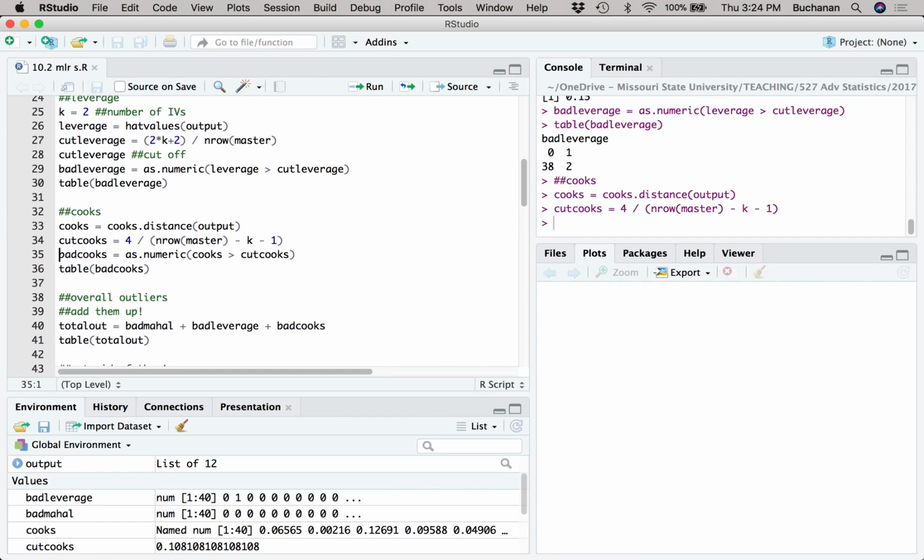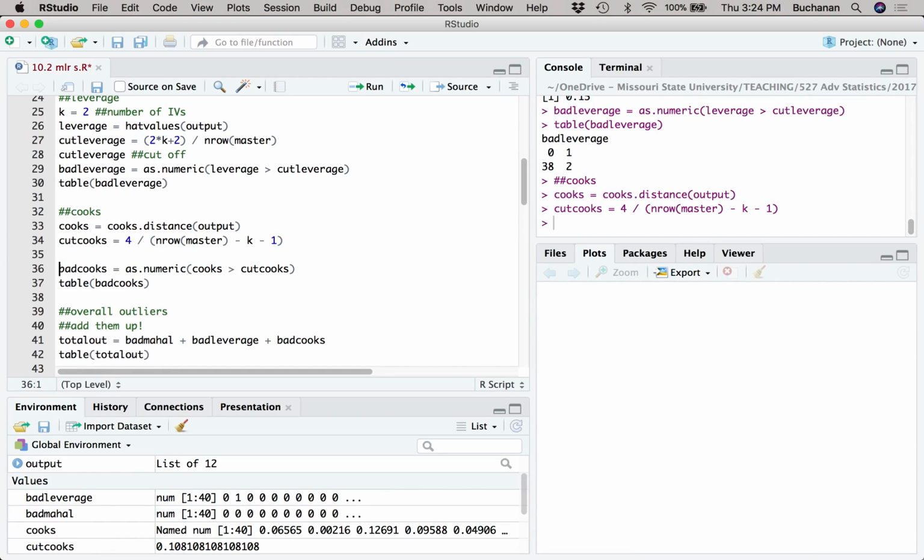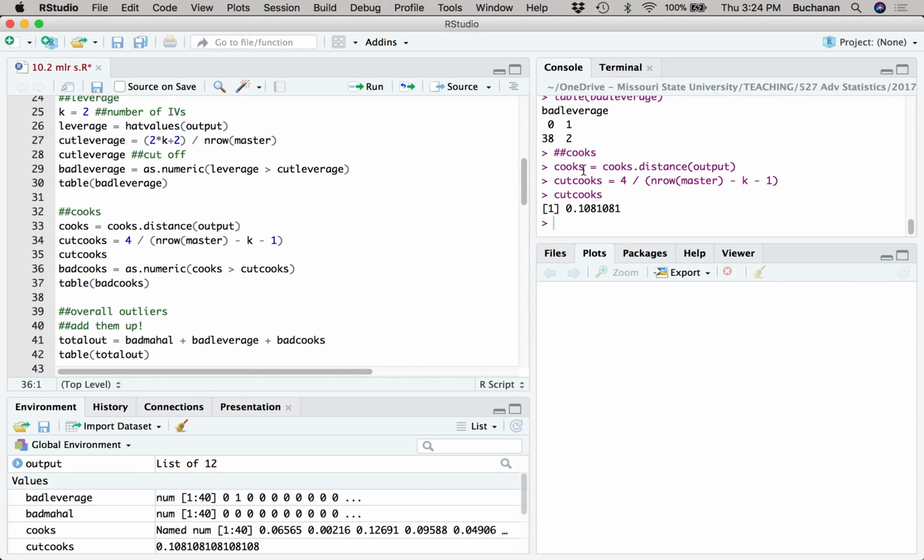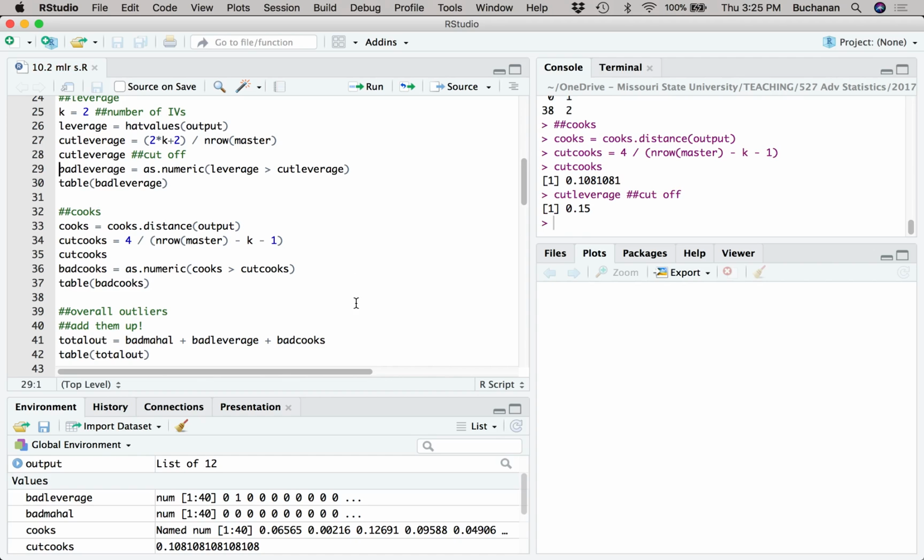So let's create that. One thing you'll want to do is add Cook's here just so you can see the cutoff score because I will ask you what it is. And again, it's a small positive number. It should also be fairly close to leverage. They're not quite the same, but they're usually pretty close, and that's one way you know you're doing it right.